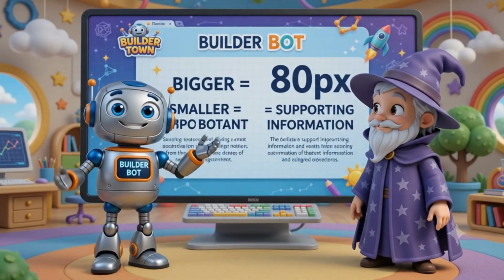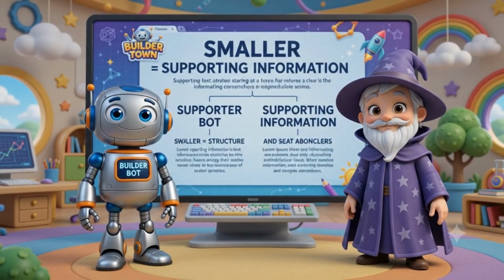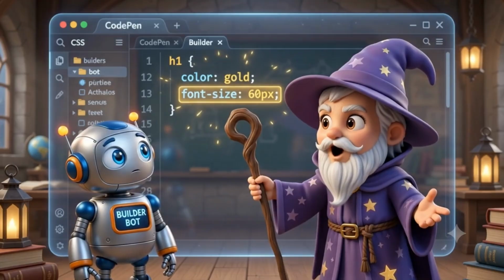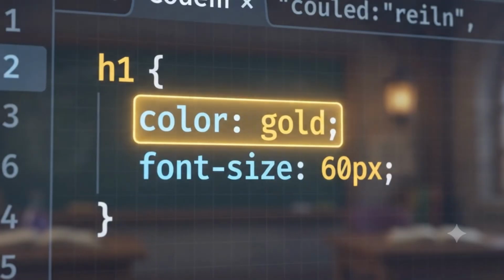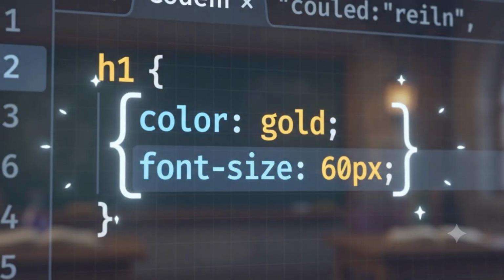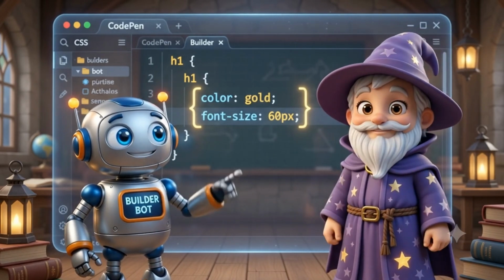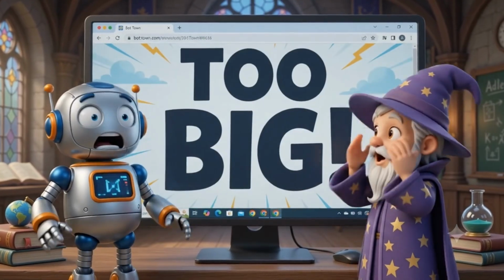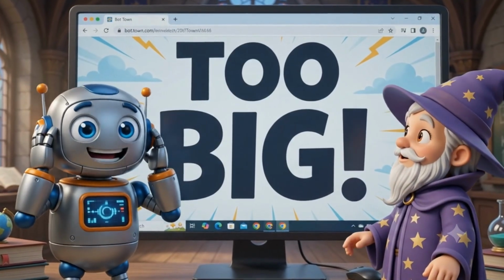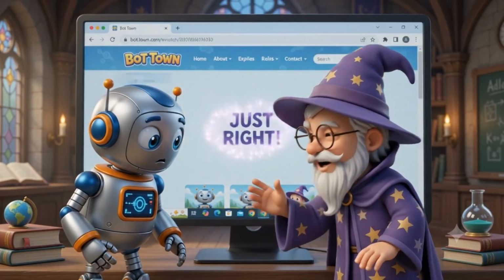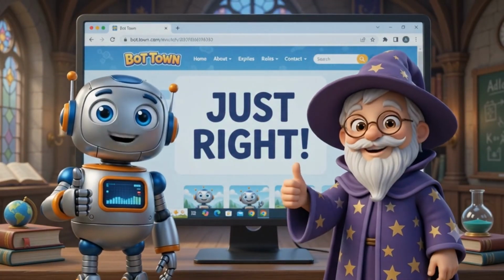Smaller text means supporting information. You can put multiple properties inside one CSS rule, color, font size, and more. So one set of curly brackets can contain several CSS instructions. And if the text is too big, it's shouting. Too small, it's whispering. Find the sweet spot.